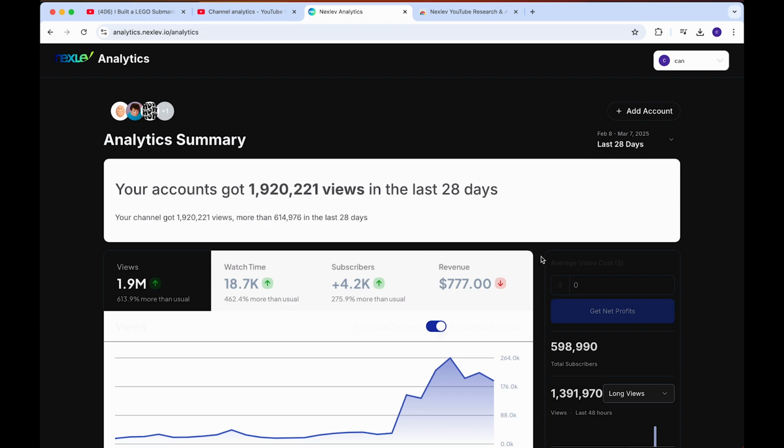There's not anything that's extremely special about Nexlev that I found to be extremely beneficial, like way better than VidStats and vidIQ. Honestly, they're both different.